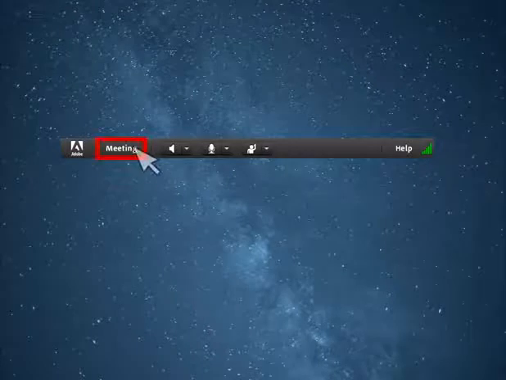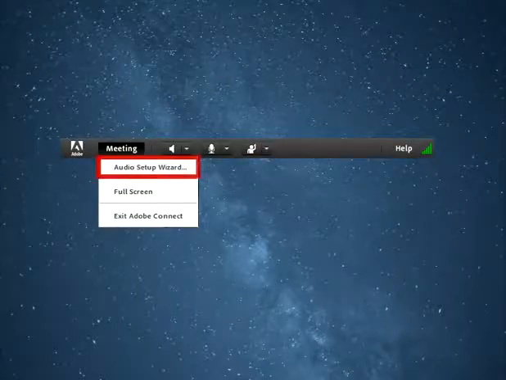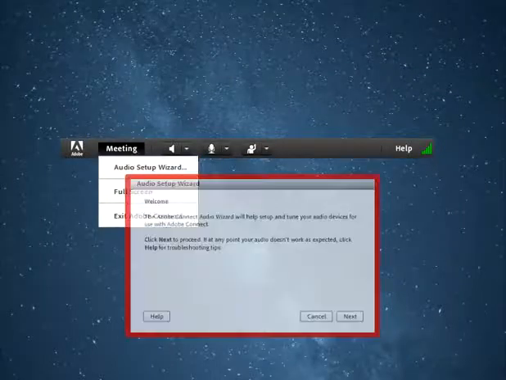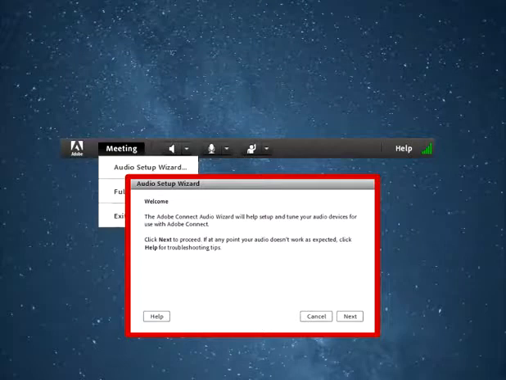The Meeting menu provides access to screen and classroom tools, including the Audio Setup Wizard. If you encounter any sound or microphone issues in your classroom, the Audio Setup Wizard is an easy 4-step tool that walks you through the process of configuring and tuning your system audio.